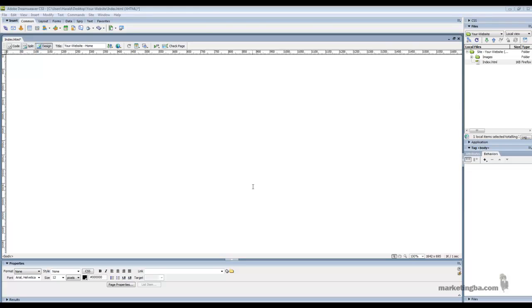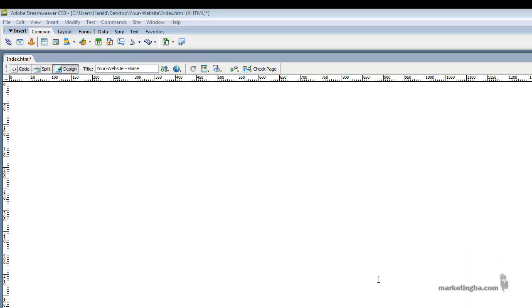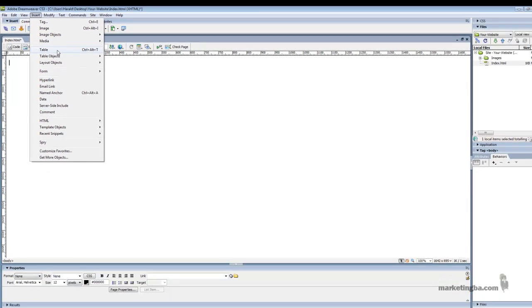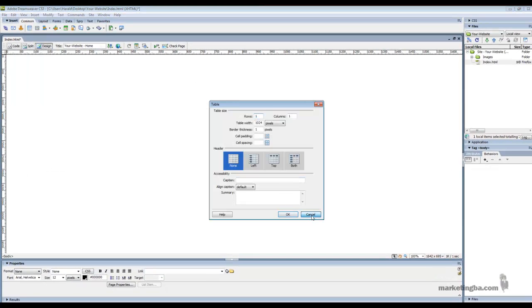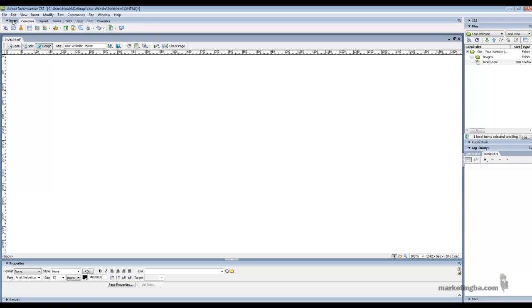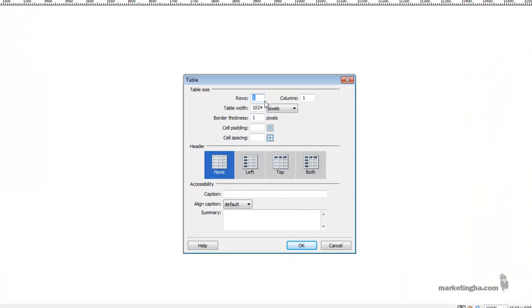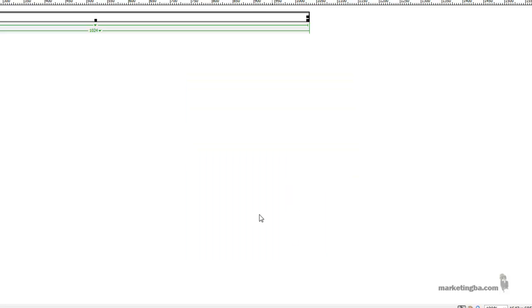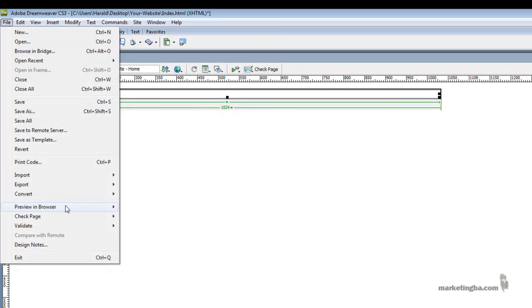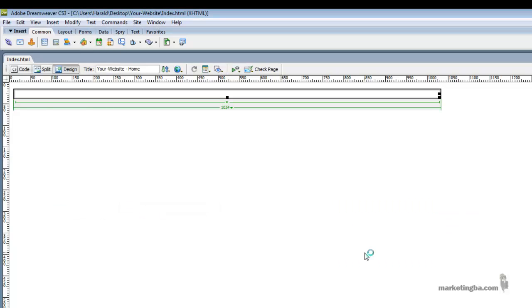Okay, so let's start by inserting a table. There are two different ways to do this. Either you can go up to the menu and click Insert, choose Table, or you can go to the Common tab under Insert and just click the table icon. We're going to create a table now with one row and one column, with a table width of 1024 pixels and a border thickness of 1. So let's create that and preview that in our browser just to see what we've created.